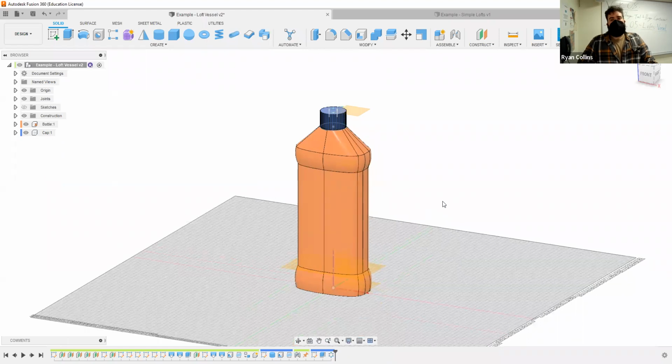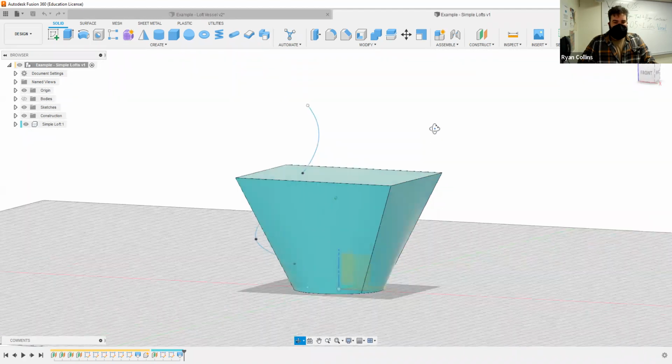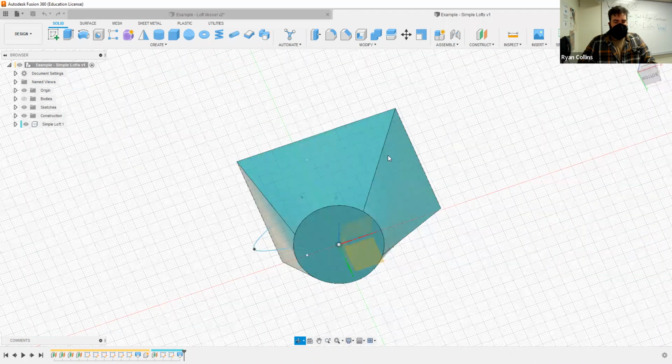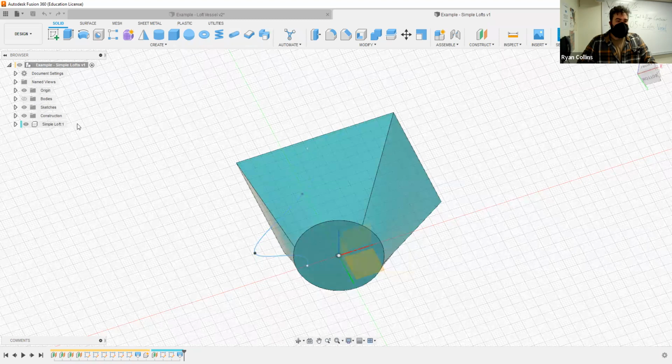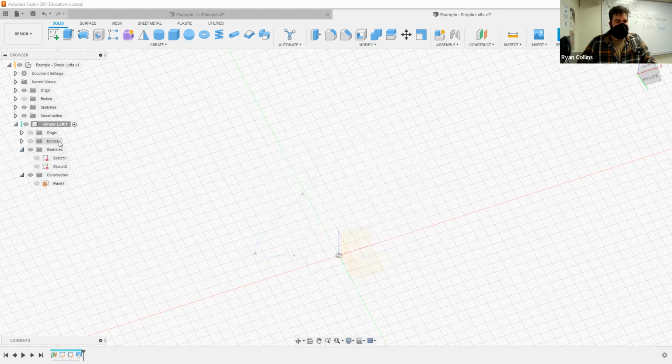Now I don't have an example of that right here, but just to give you a much simpler idea of what a loft is and what it can do, I've got a couple of examples here, and this is essentially a loft. This is a very simple one. Let's activate this component, blow it up. You'll see there's construction planes, sketches, and such. Let's hide the body.